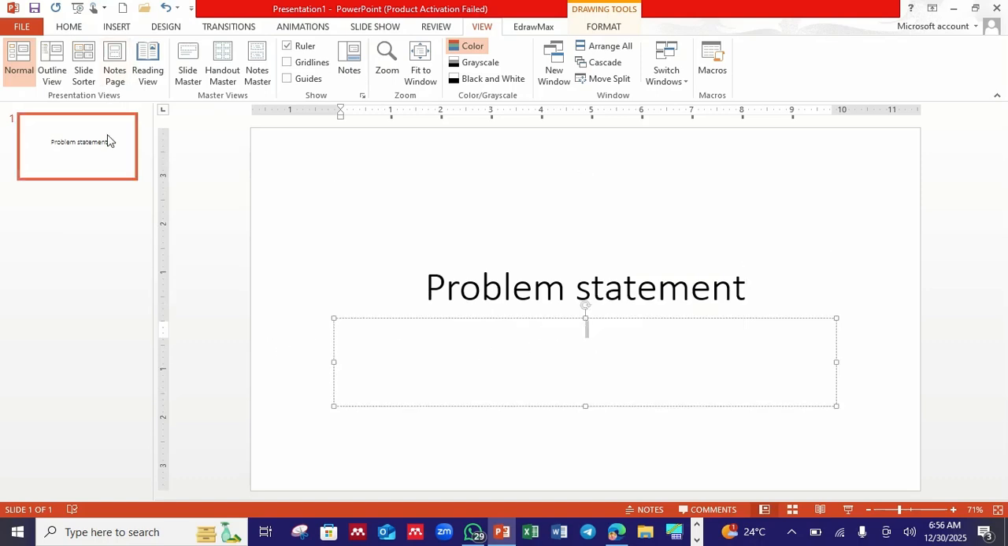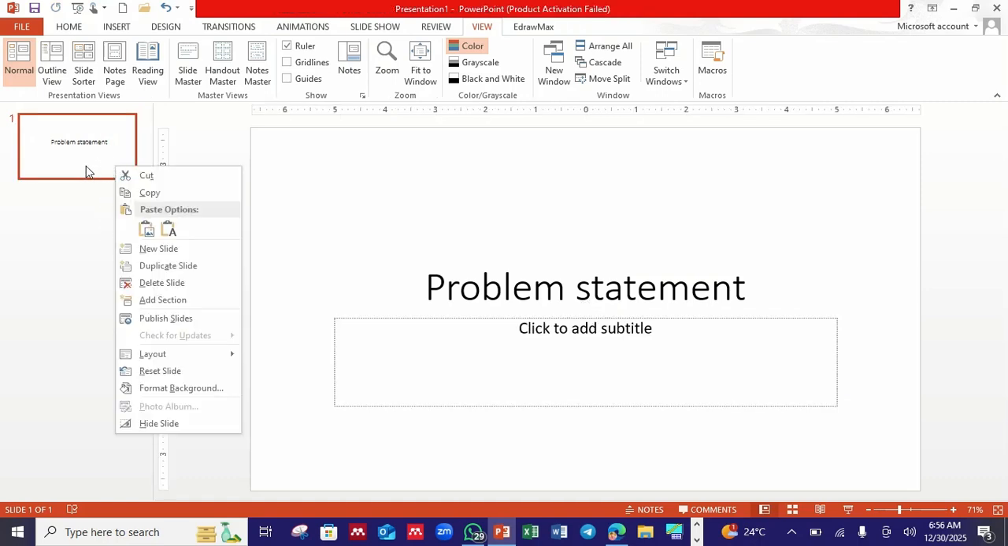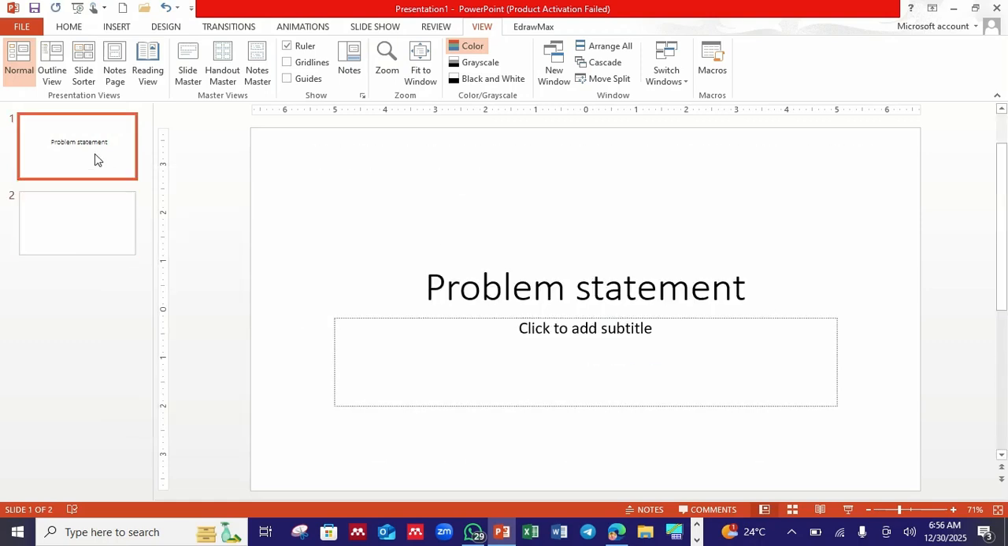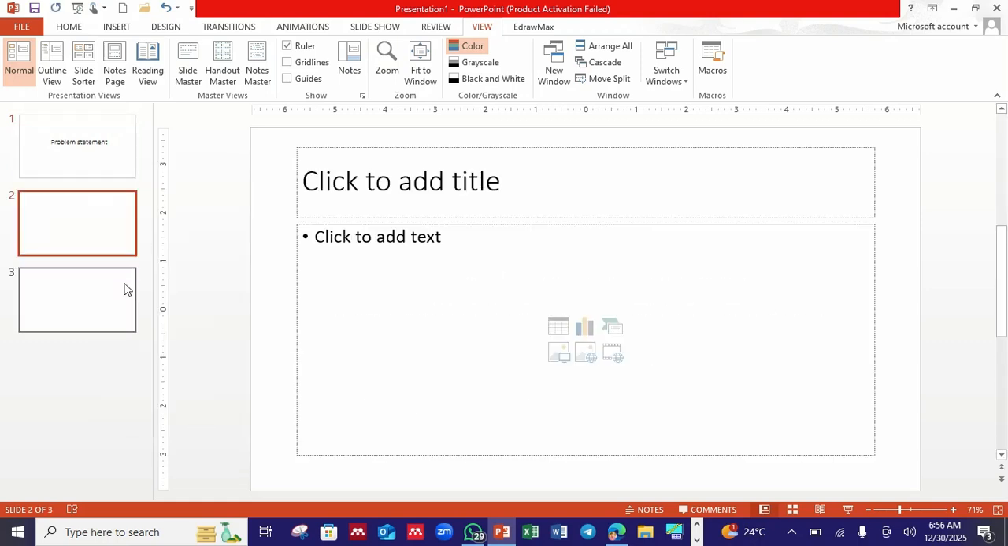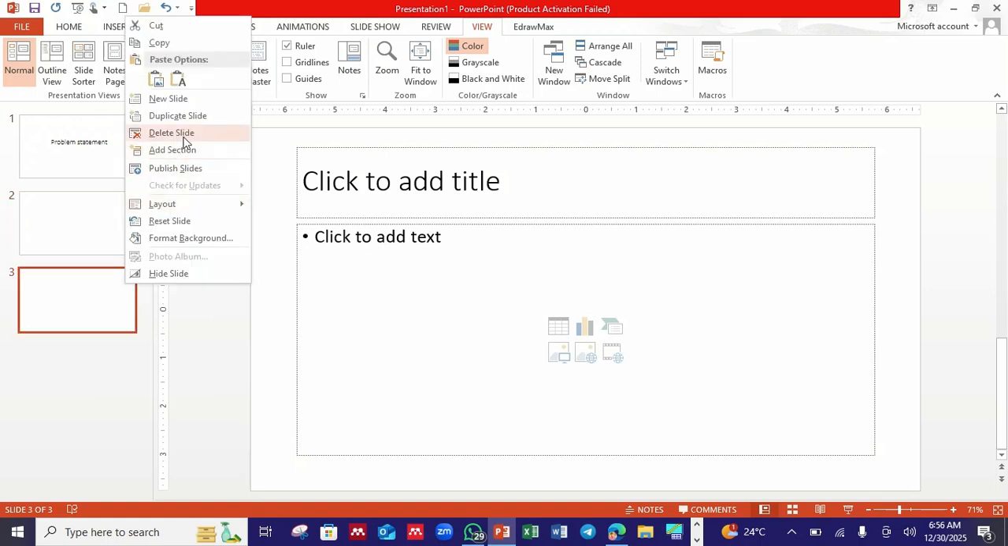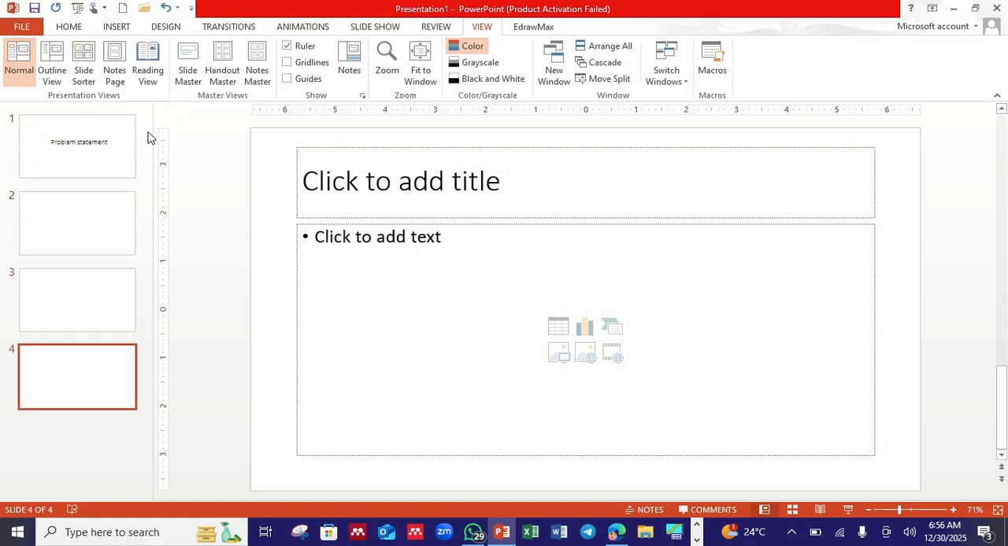You understand? You can add many slide thumbnails here. You right click on this side and click on New Slide, New Slide, New Slide. If you click on any one, you click on New Slide, then assuming you like Problem, there is a difference between that.